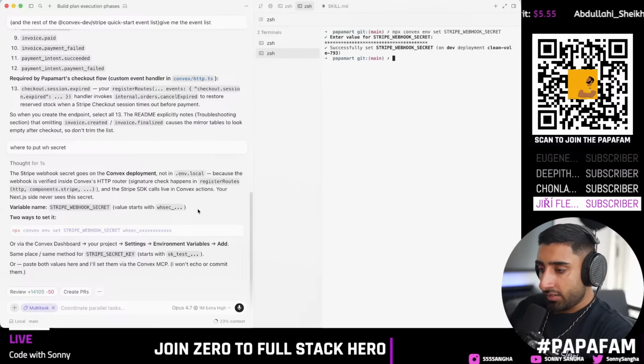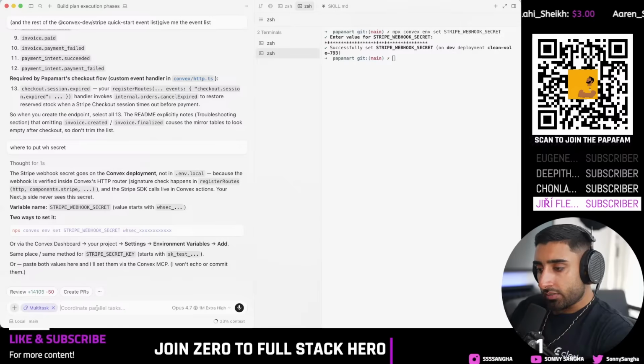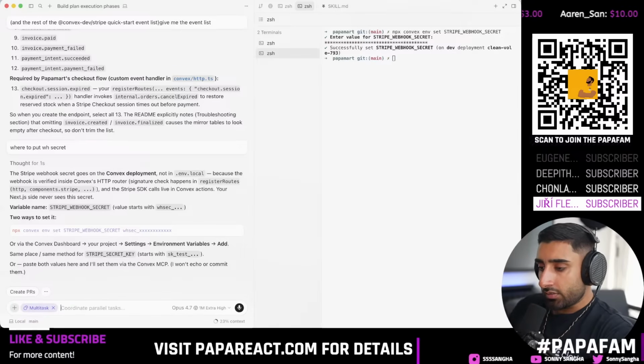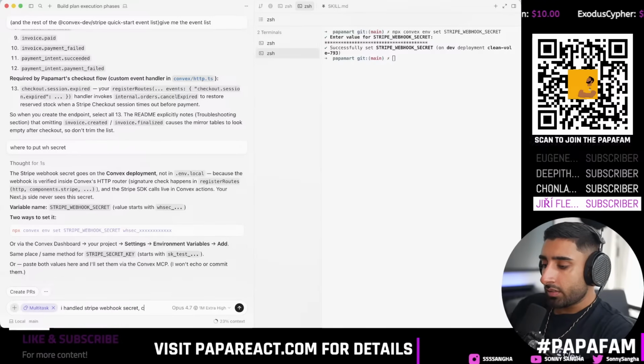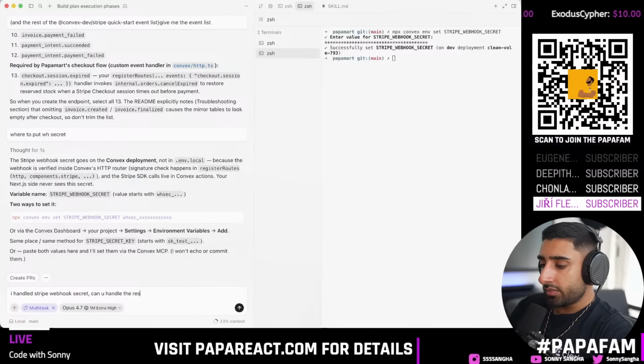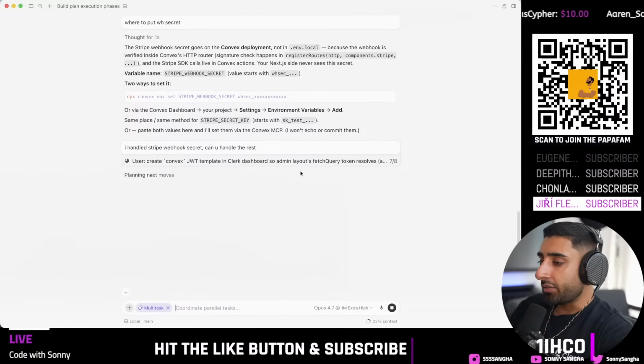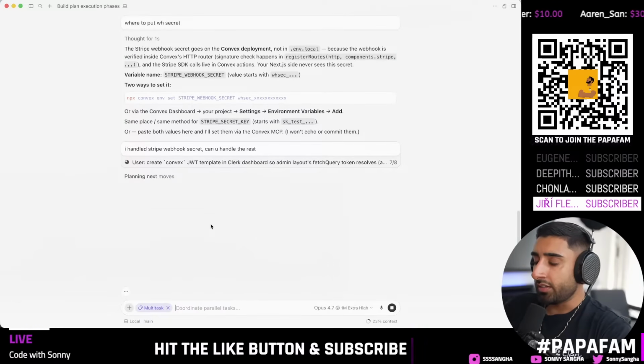Right, so that's done. After that, we need to set up the others. So Stripe secret key. These ones, it can actually set up itself. So I'll say I handled the Stripe webhook secret. Can you handle the rest? I'm saying can you because we've set up the plugin already. So at this point, it will be able to do it.